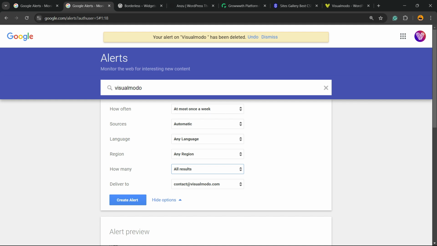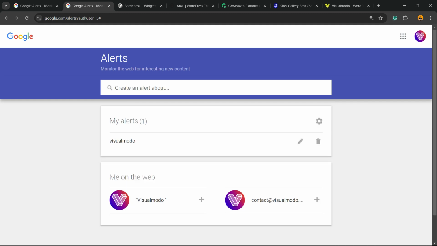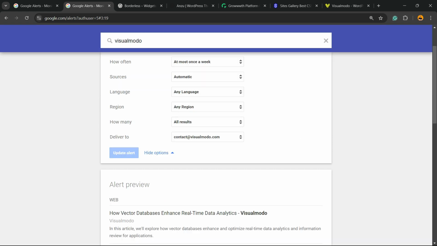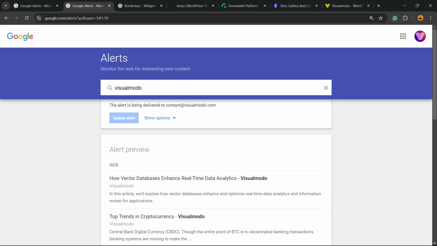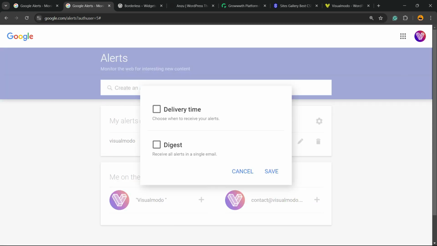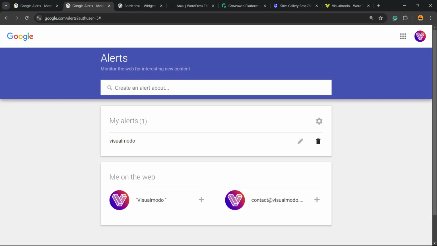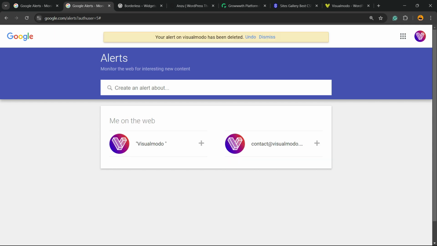Deliver the results and notifications to: now you can choose one of your emails to receive these notifications. Simple, easy, and very effective. Then you can click on create alert, and here we go, you have alerts. You can customize them using the pencil icon, or you can use the configuration, delivery time, digest, and you can delete the alert just like this in case you want. Simple, easy, and very effective.